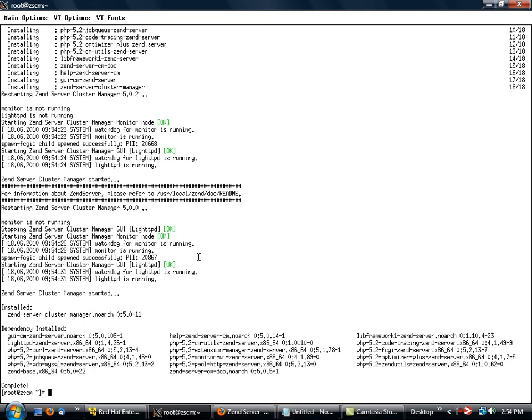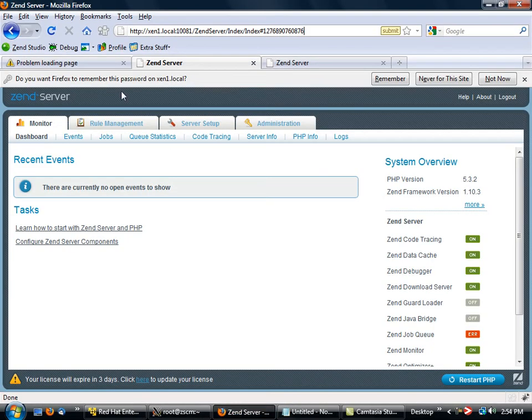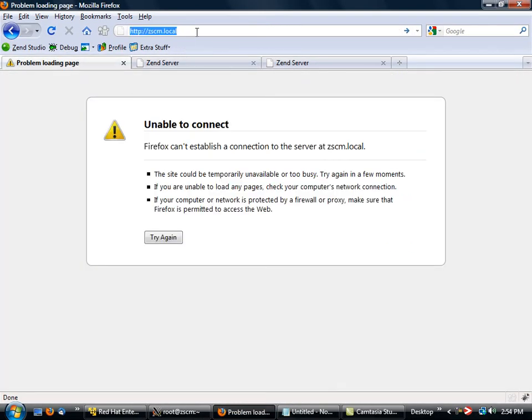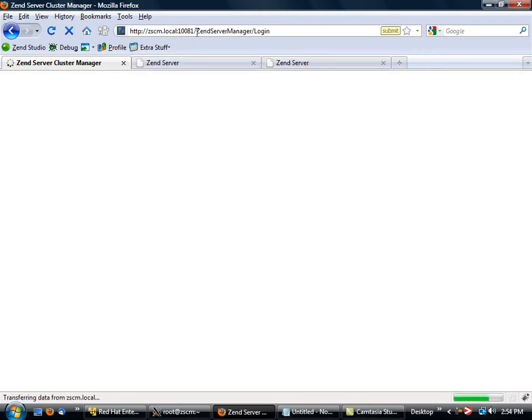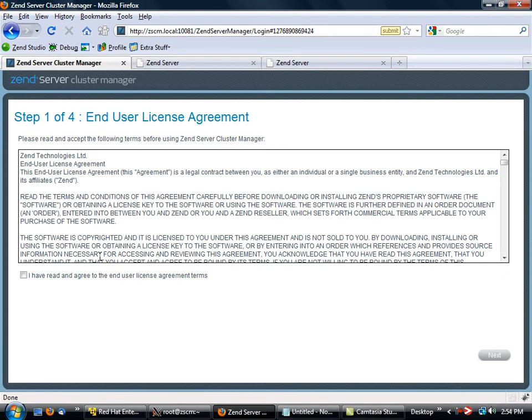So we're just finishing up some of the installation process here, stopping the Cluster Manager GUI, which is running under Lite, just like we had in Zend Server. So what we're going to do then is go to our tab here, and just like Zend Server, the GUI listens on port 10081.